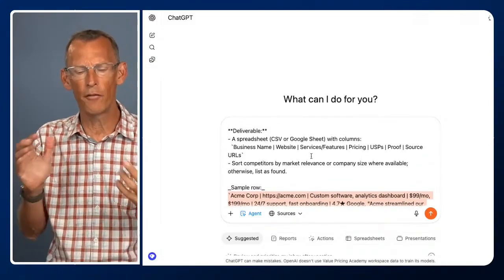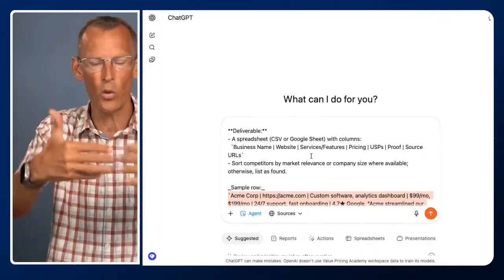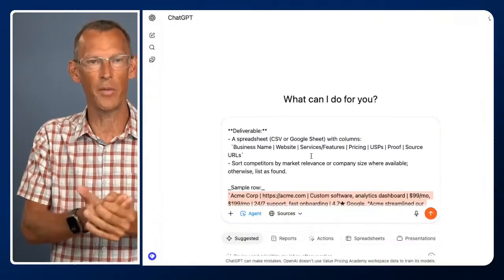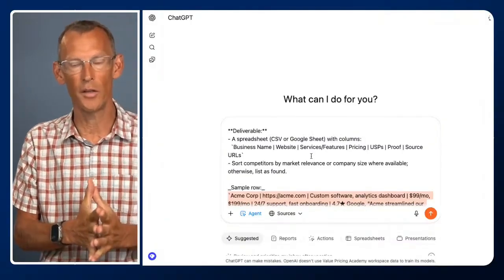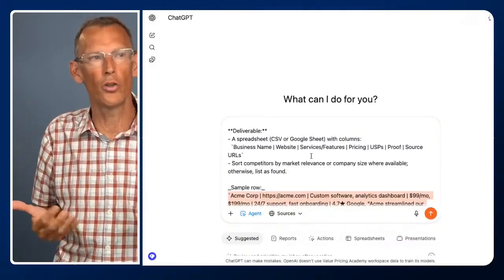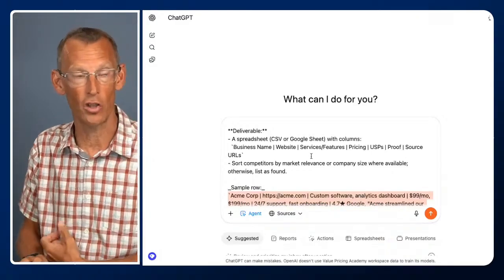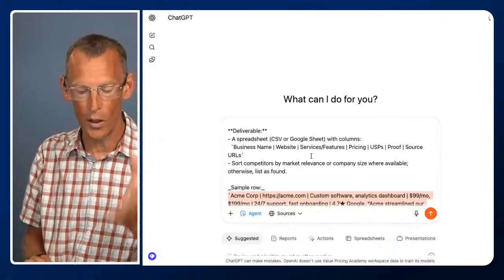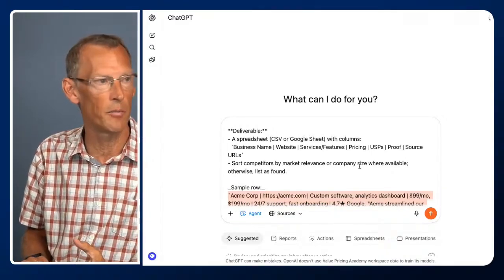All I'm doing here is being very specific in terms of what do I want, what's the output, what do I want it to give me? I want it to give me a CSV file with these fields. You might want a report, you might want a PowerPoint presentation being created. That's entirely up to you. I feel like for this, a CSV file is most useful.